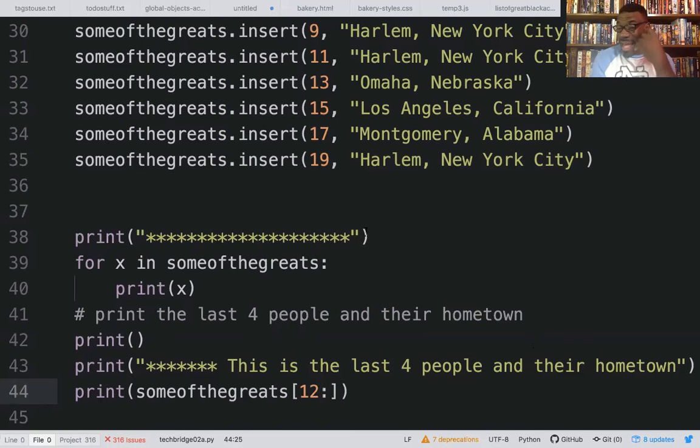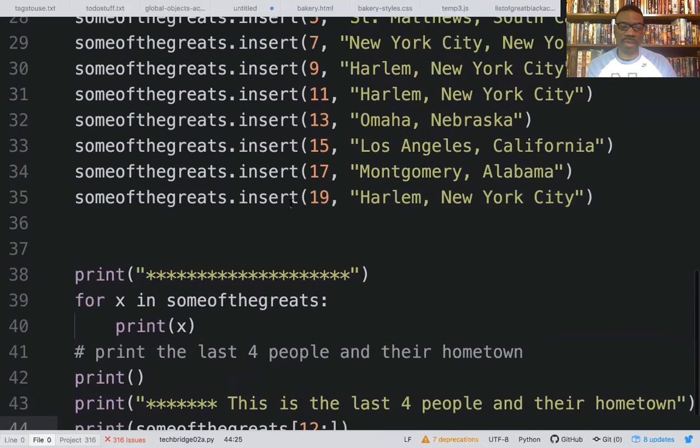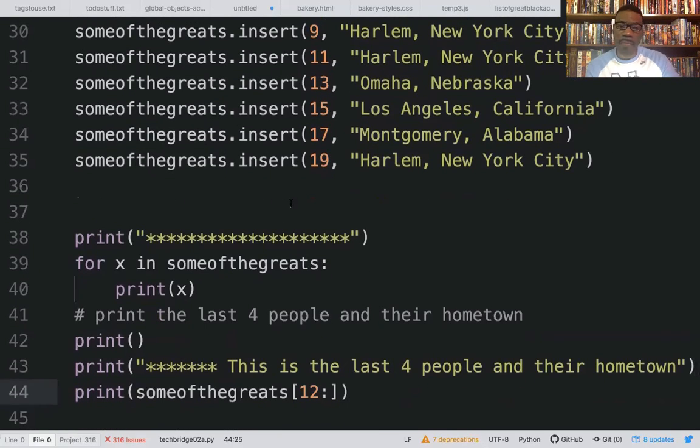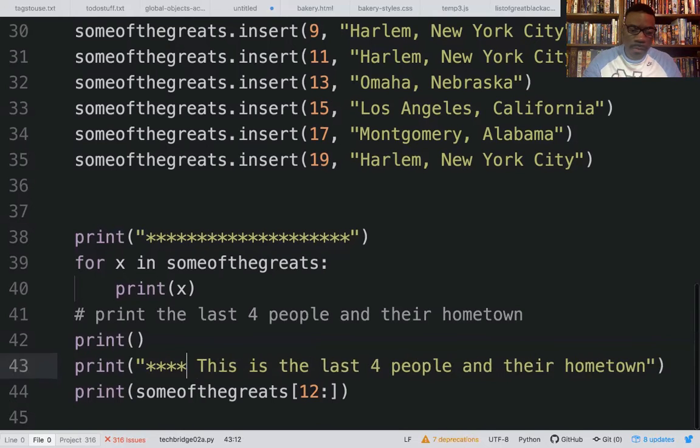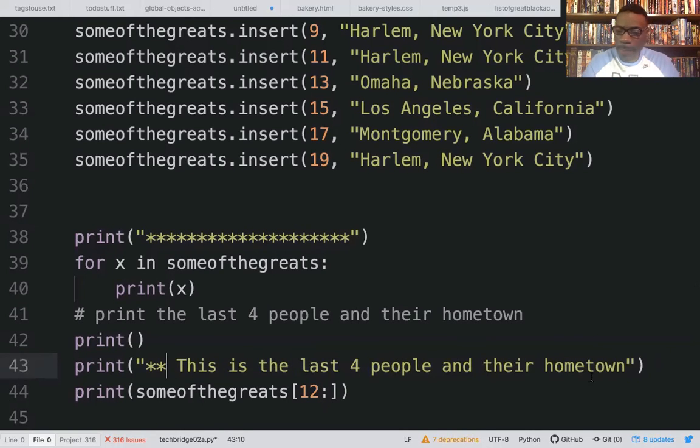All right, so the last thing that I just added, and I needed to move some stuff around because I forgot that the final print was at the bottom. I erased those comments that I had. I moved under the final print using the loop, the statement. So first I put the comment, print the last 4 people in their hometown. I then put a little statement, this is the last 4, right?